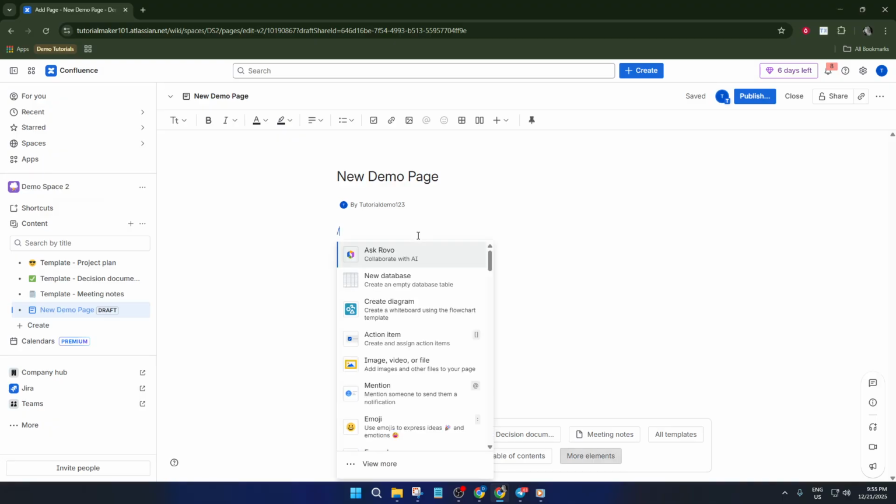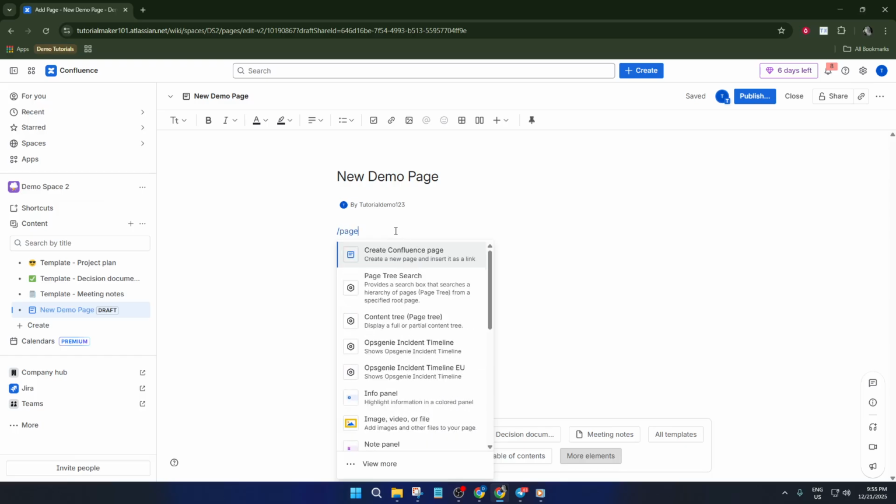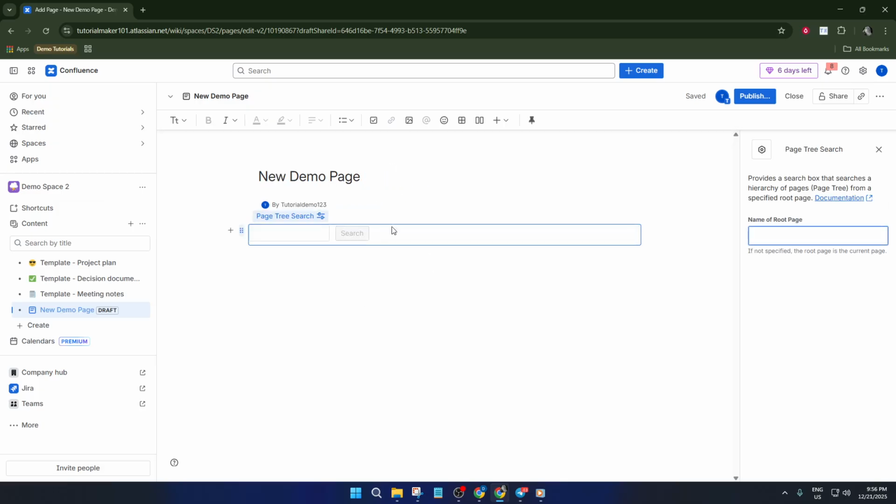Now, as you add more pages, you'll want to stay organized. Confluence uses a page tree, basically, an outline view in your sidebar that you can customize by dragging and dropping pages into a hierarchy. It's kind of like building folders and subfolders on your computer, making sure everyone can find information quickly without clicking through endless lists of files.